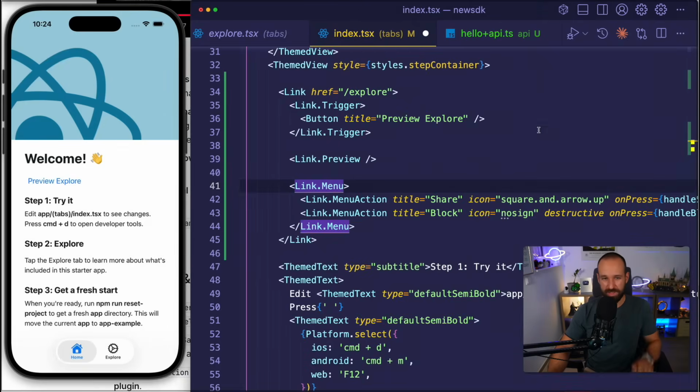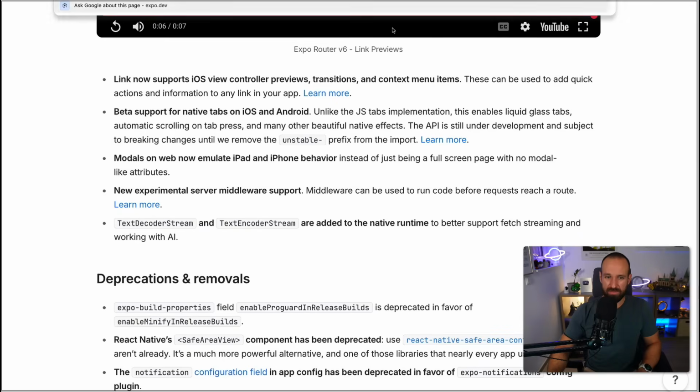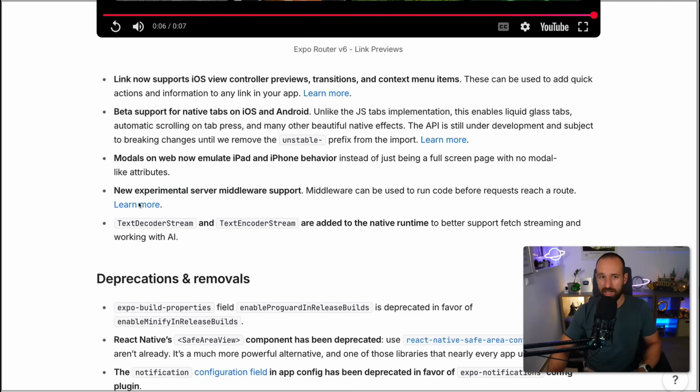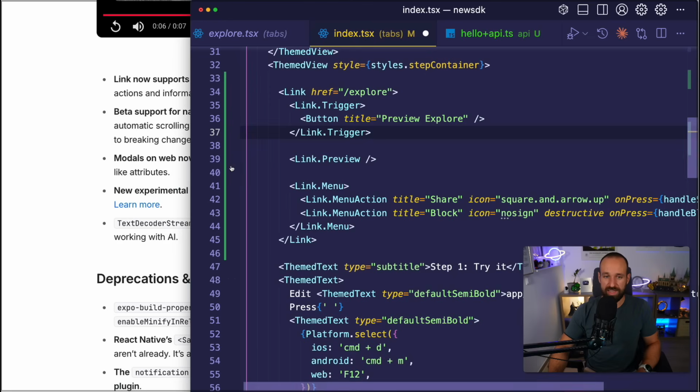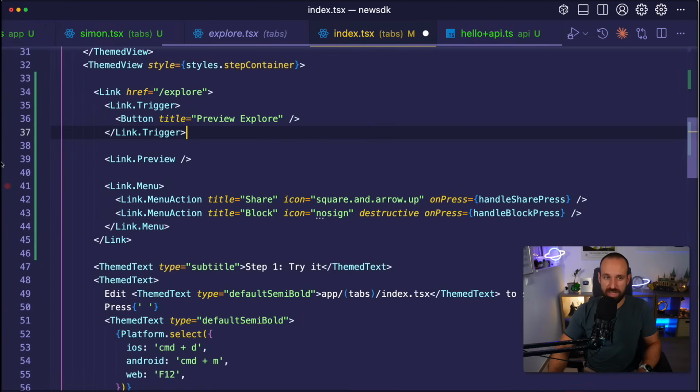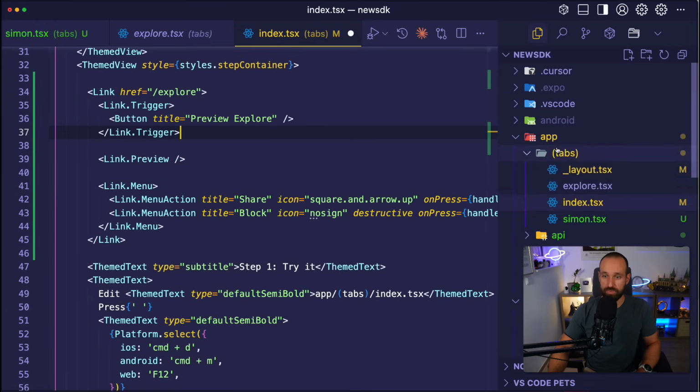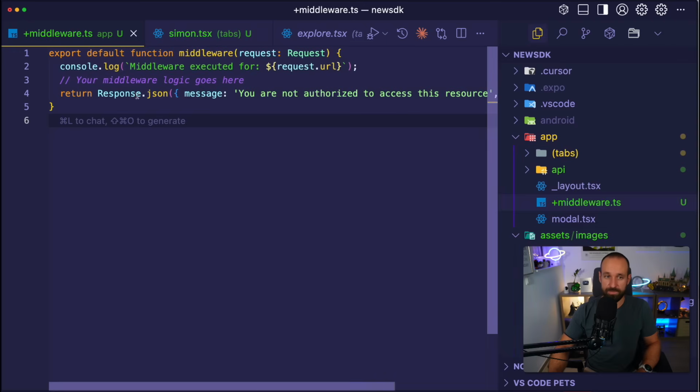Finally, there's one more thing. You might even overlook this, but I think this is pretty big. There's new experimental server middleware support. So this is targeting Expo API routes. If you write Expo API routes, you can now have a middleware. So this file, I made this right here, plus middleware.ts at the root of my project.